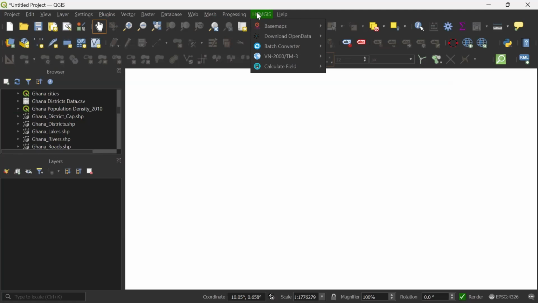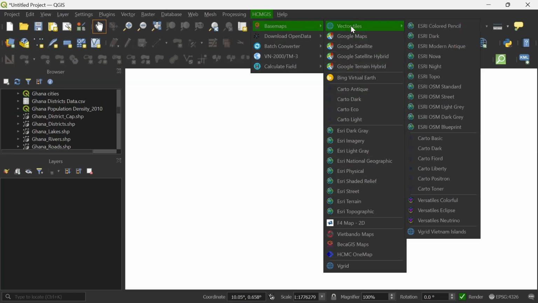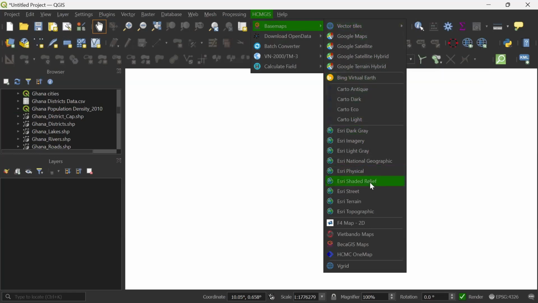So if you click on this, the first one, you see we have what we call base map. So let's scroll down. So you can see different types of maps. You have the vector tiles. There you have the everdark, nova, night, so many maps. We also have the Google satellite maps and other databases.